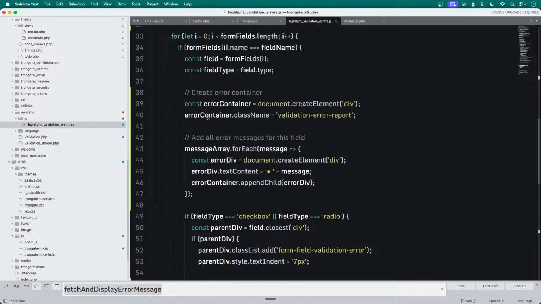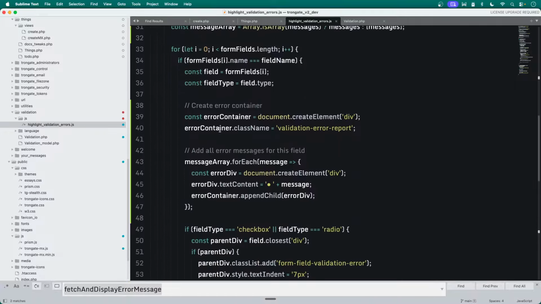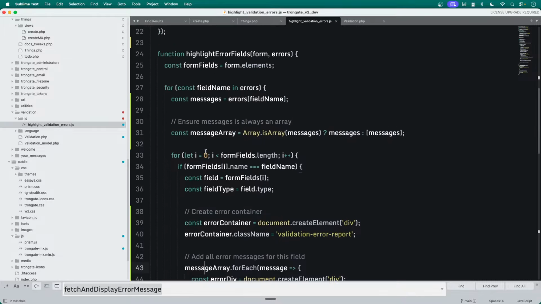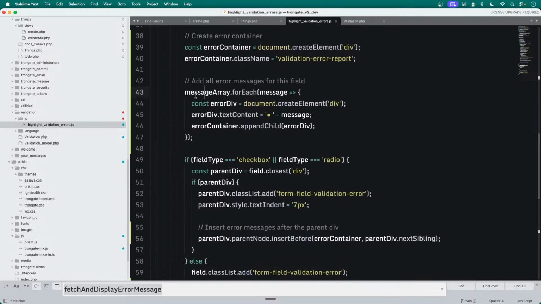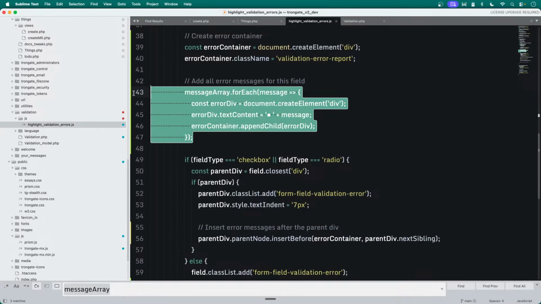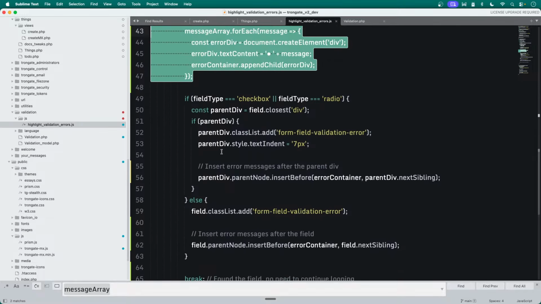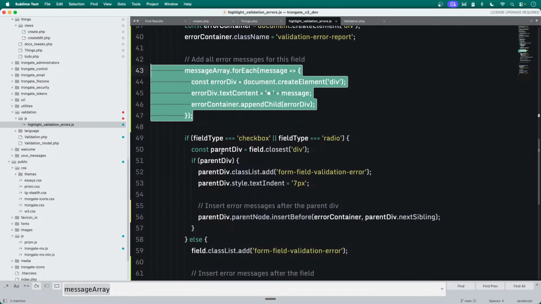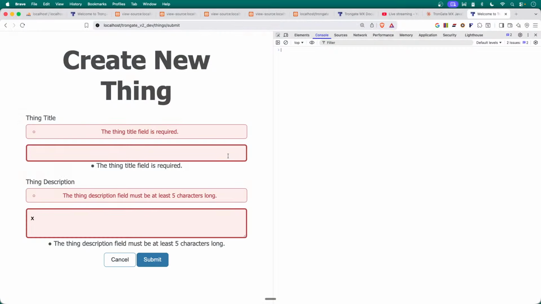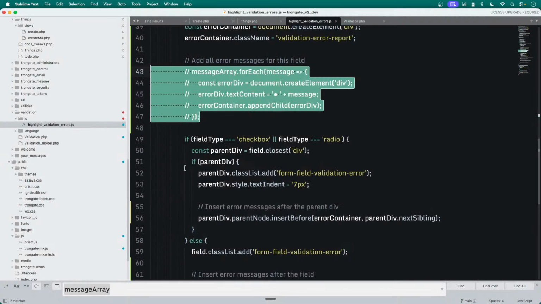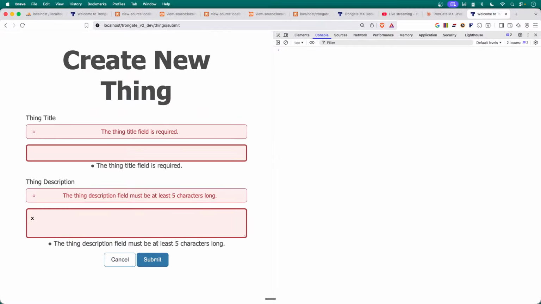Now look at this. Add messages for each of the fields. Well, to hell with adding messages for each of the fields. Let's comment that out. And I think that's it.